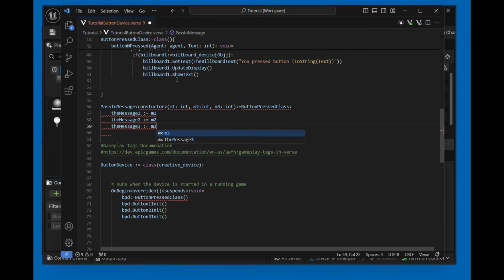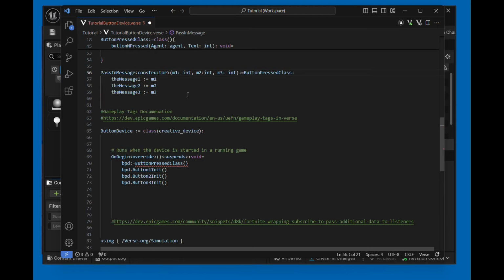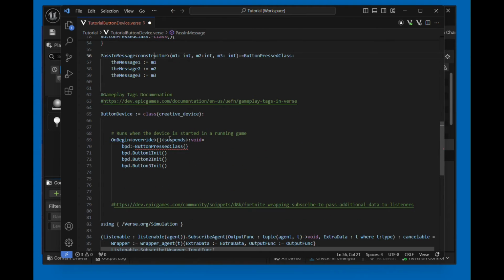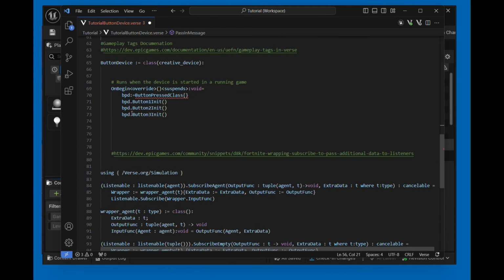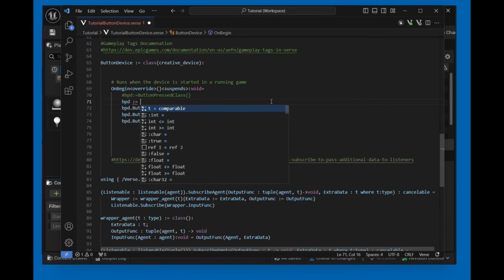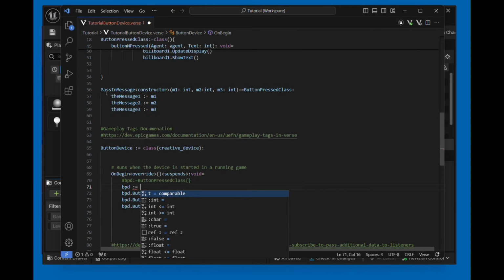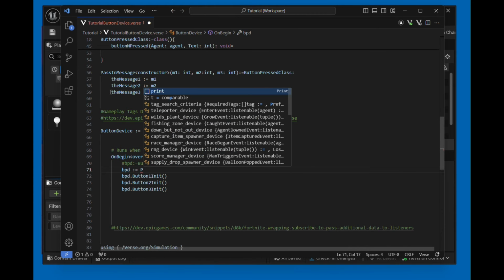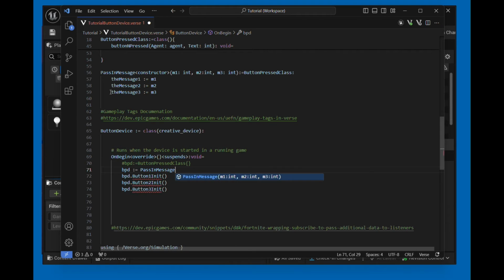Oh, I gotta spell constructor right. That would probably help. Okay, so now with a constructor like this, we have to do it a little bit differently up here. Instead of initiating our class directly like that, we can call it still BPD equals, and now we're gonna tell it the name of our constructor. So pass in message, and then we're gonna pass in what we want. So 1, 2, and 3.